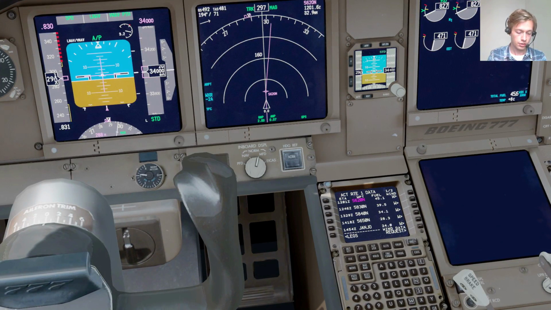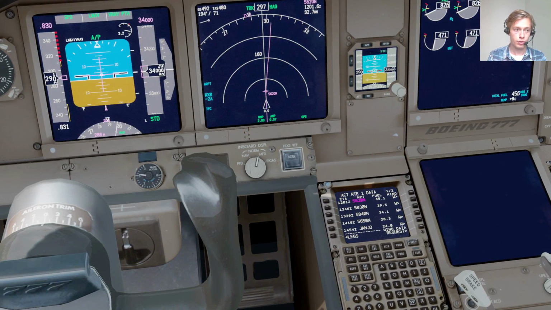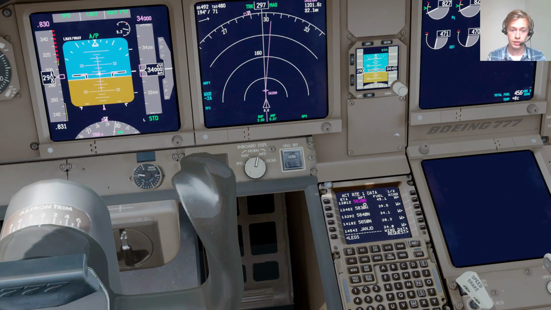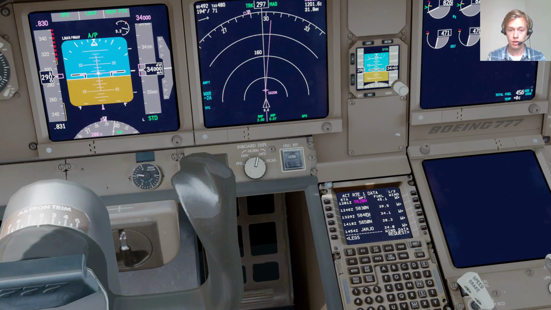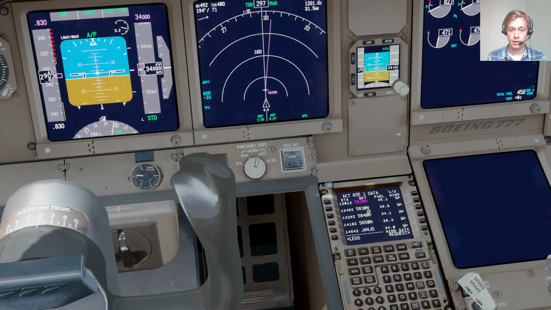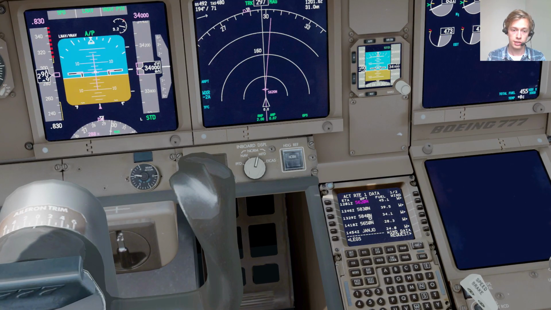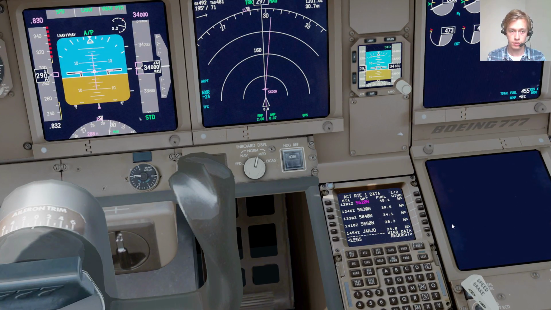Okay, so we're gonna do a position report now. Since we're passing this waypoint, we're estimating 56 north 20 west at 12:01 and 58 north 30 west at 12:46, and then the next coordinate is 58 north 40 west. Okay, so here we go.